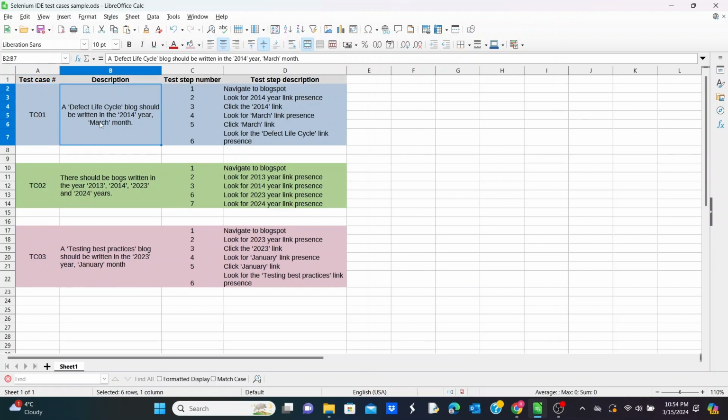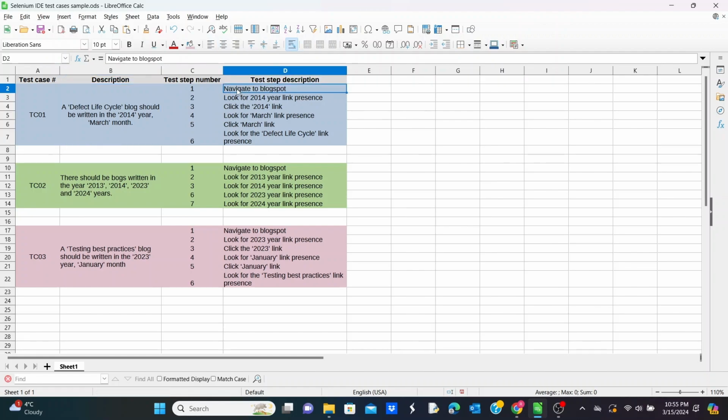First one is to verify whether a defect lifecycle blog was written in the year 2014 and month March. The test steps for this one are: navigate to Blogspot, look for 2014 link presence, click the 2014 link, look for March link presence, click March link, look for the defect lifecycle link presence. So here you can see if we don't have the 2014 link presence, then there is no need to execute other steps. It's a straightforward failure.